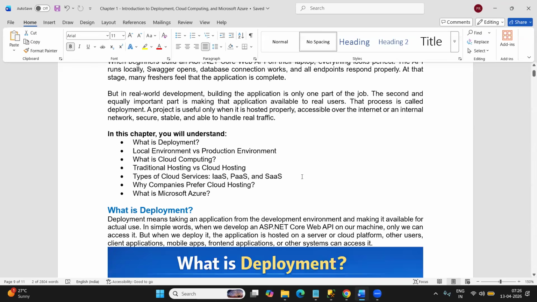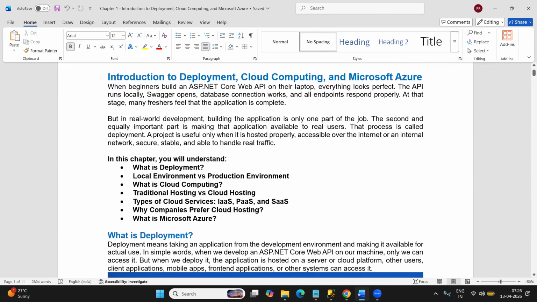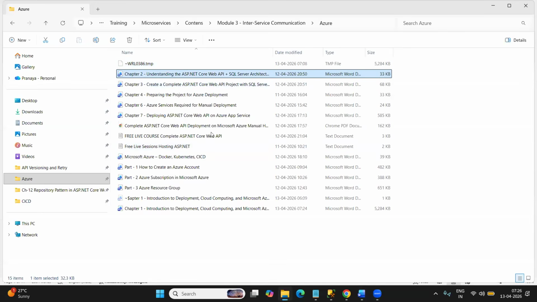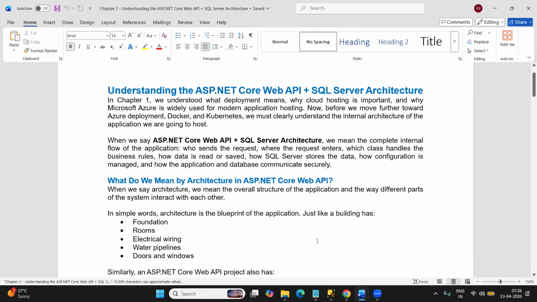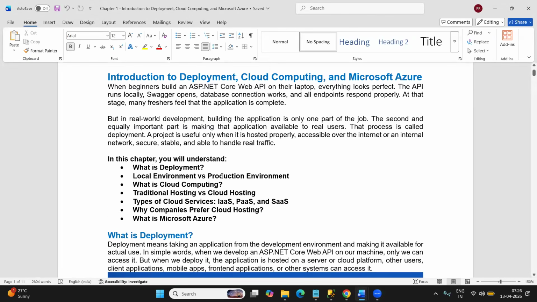Yes, sir. So whatever key points we have highlighted from the beginning, this is the summary. What is development, local versus production, what is cloud computing, traditional hosting versus cloud hosting, types of cloud services, why companies prefer cloud hosting, and what is Microsoft Azure, and what services are provided by Microsoft Azure. So this is what we discussed in chapter 1. In chapter 2, what I'm going to discuss.